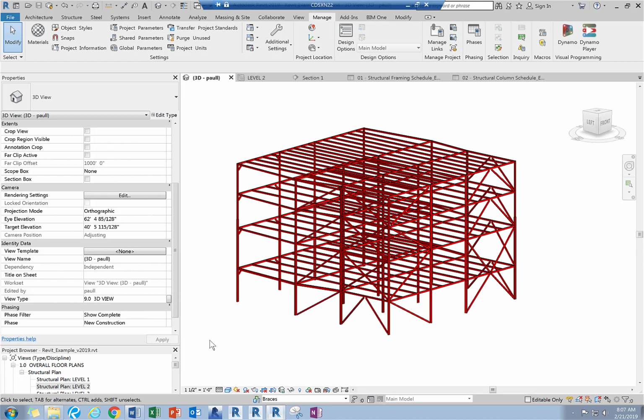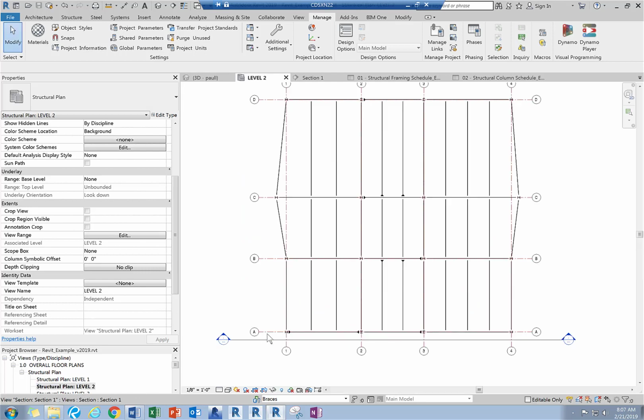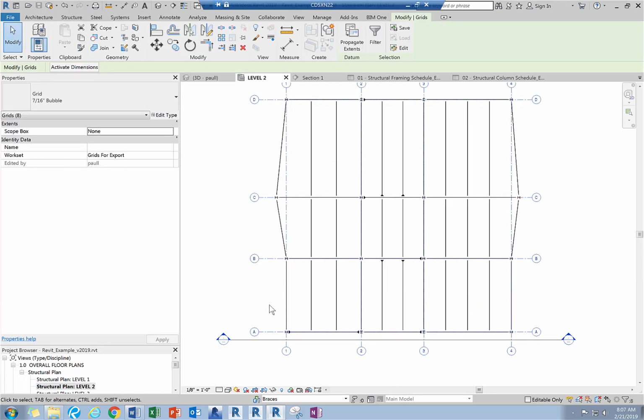Now that we have all the geometry assigned to the correct worksets, it's time to put the orthogonal grids on the Grids for Export workset. Select all of the grids in your model and assign them to the Grids for Export workset. Once this is completed, we can export our model out of Revit using Dynamo.